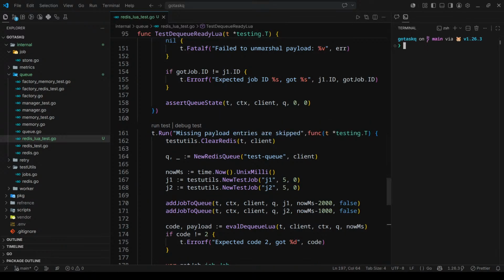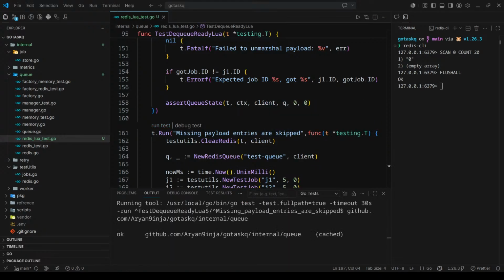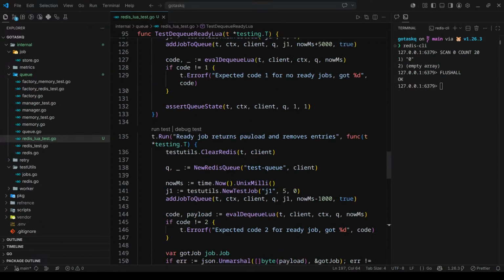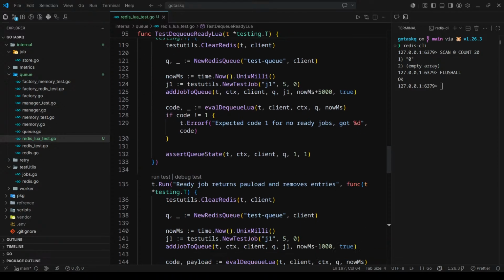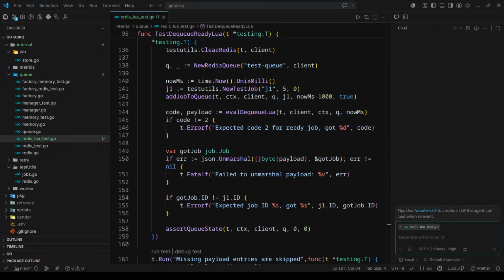It's also clearing Redis. Redis CLI. Okay. Scan. Empty array. Flush all. After flushing all, it's still running the cached version. Shouldn't run like this, man.